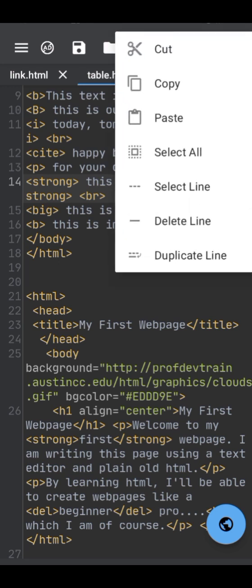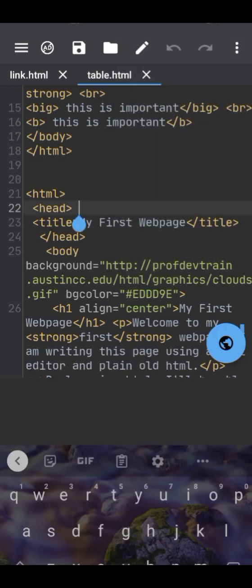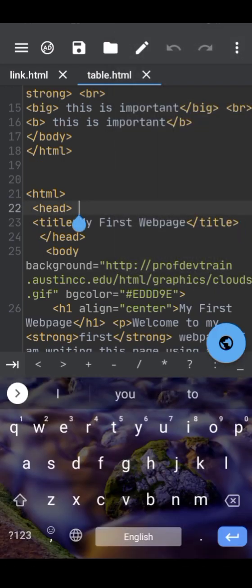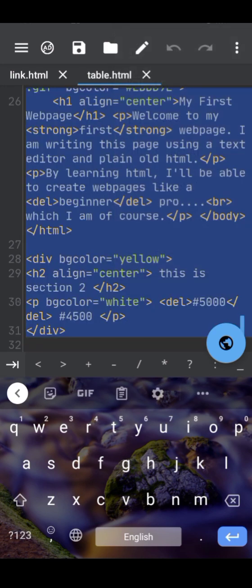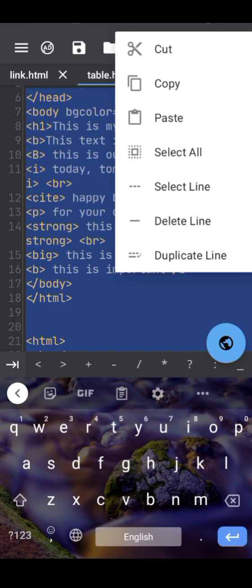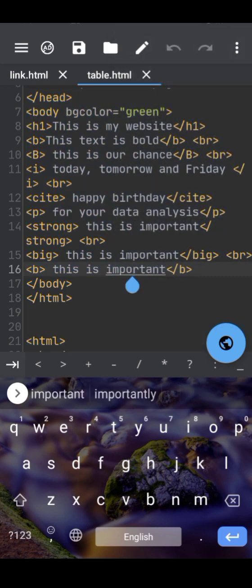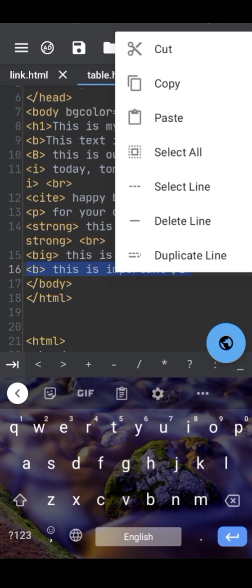Just tap on it. You can see copy, cut, paste, select all. We all know what these things are. If you have a code that you want to copy or you want to duplicate, simply use the copy and paste or cut and paste. You want to select all, just click on select all and everything is selected. You can go to anywhere and paste it. Alright, if you want to select a particular line, you have to highlight that line and then select line. See that the line is selected. Okay, if you want to cut, you can cut.